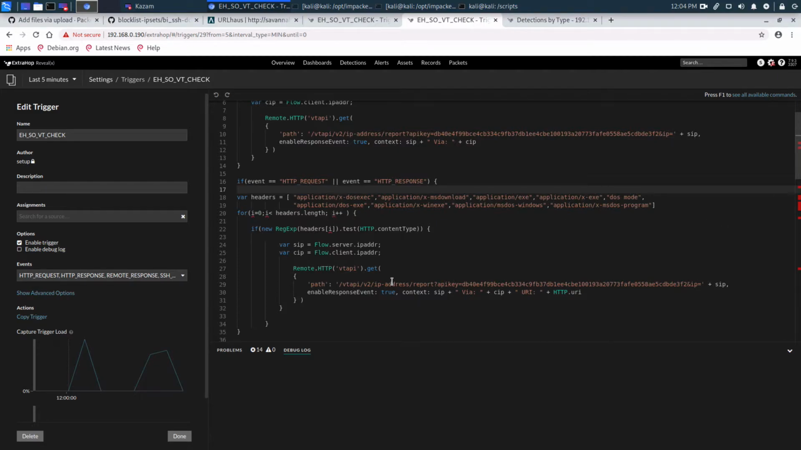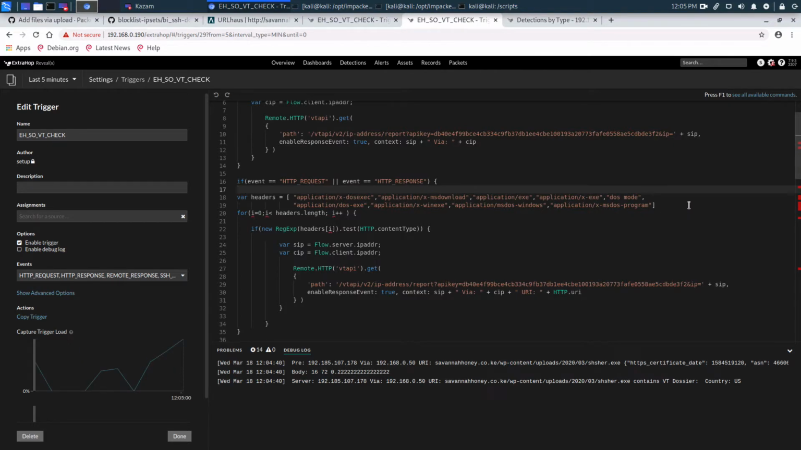And when it sees that, it's going to send the IP address to VirusTotal. Right now we're going to wait for the API to respond, but it's basically going to say, hey, this IP address matches a content type that is consistent with malicious behavior. Not that all transactions of these content types are malicious, but those are the ones that you might want to check, right? So it's asking VirusTotal, hey, what do you know about this particular IP address?